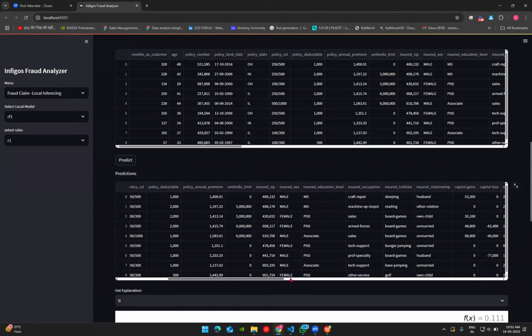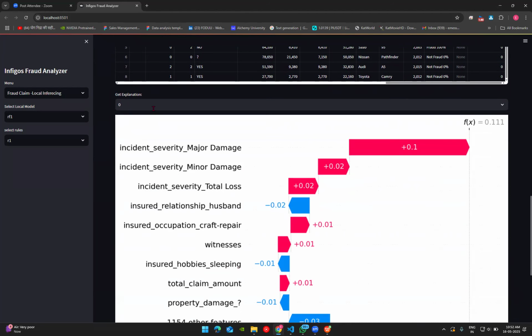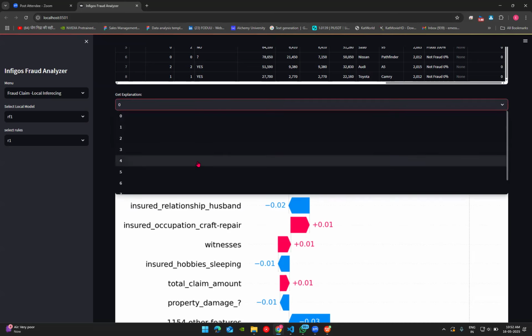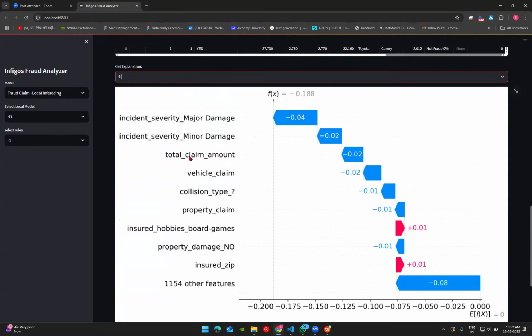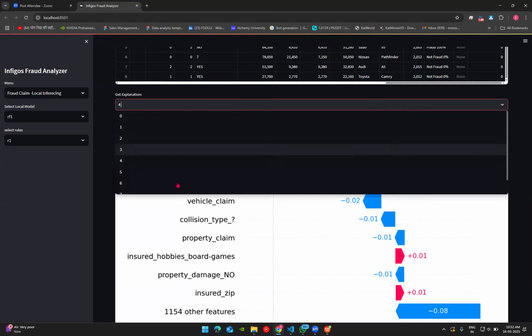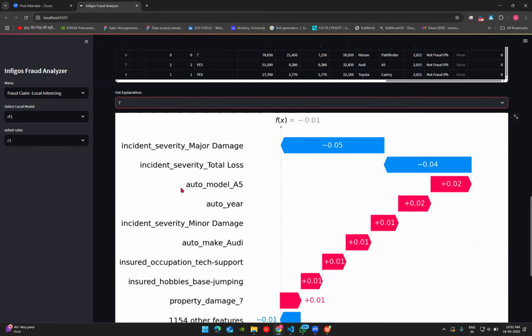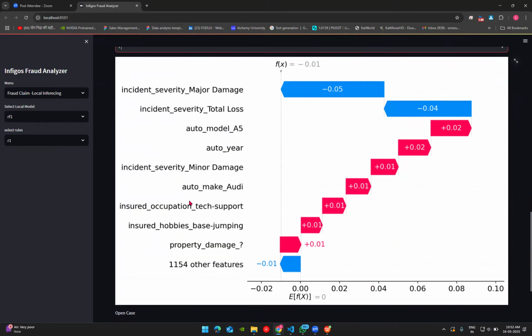So here is a new prediction, and it also predicted anomalies. Like this is not fraud, this is fraud, this is not fraud, and this is fraud. And we can get the explanation of all the cases. So this was the main application, which basically detects fraud using the model.